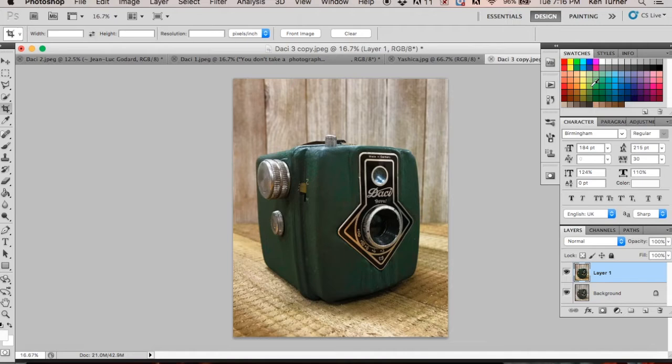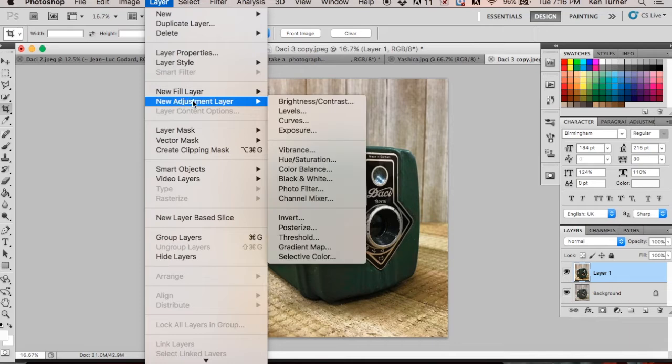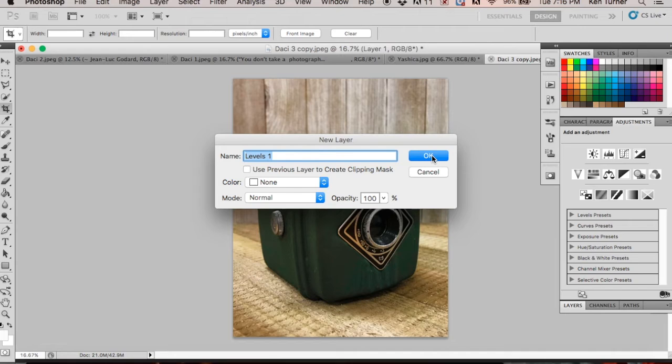Now we're going to start building the filter effect that recreates the Nashville effect that you would find on Instagram. So the first thing we want to do is go up to Layer. And then we're going to go down to New Adjustment Layer, and we'll go over to Levels. Everything here is fine, just as it is. The default settings are perfect, so we'll go OK.